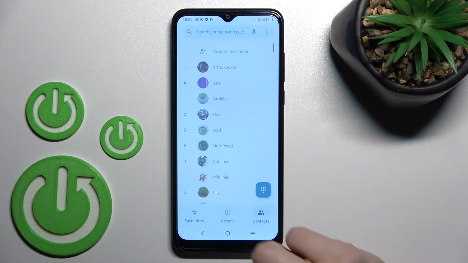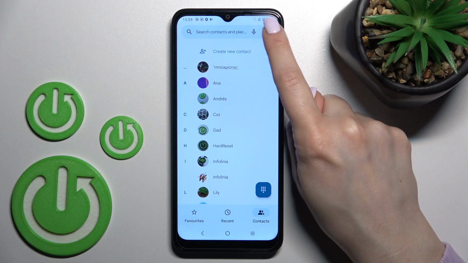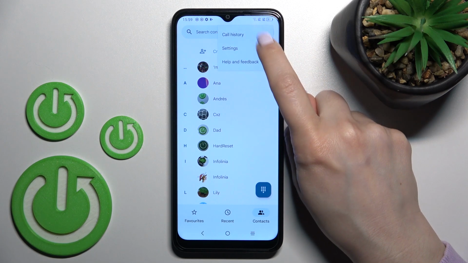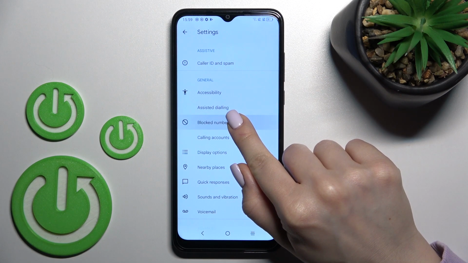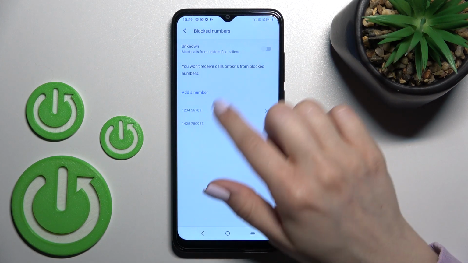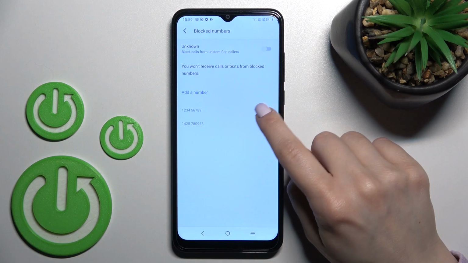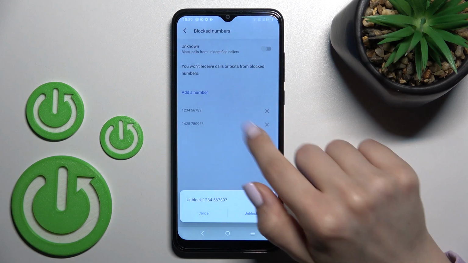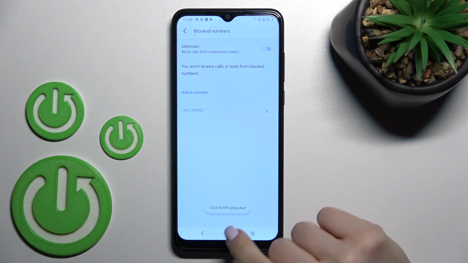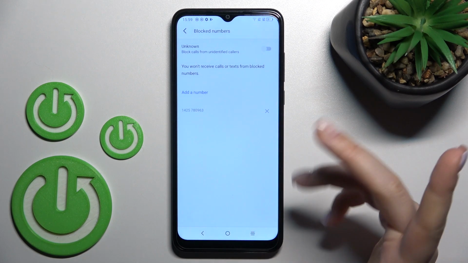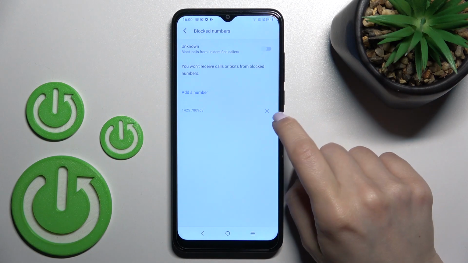First, go into the phone application, then click on the smart icons in the upper right corner. Then click into the settings and tap on block numbers. Here we can see the blocked numbers. To unblock one of them, click on the X icon and confirm your action by clicking again to unblock. Here we can see that our number was unblocked successfully.